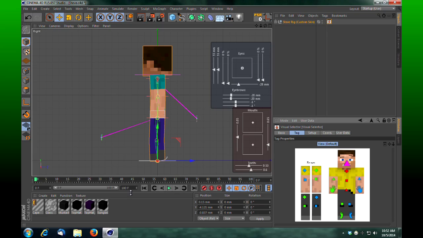So I've got my timeline set at 100 frames, and what we're going to do is manipulate Steve in groups of 10 keyframes. So we're going to start at 0, 10, 20, 30, 40, and so on up to 100 keyframes. So the first thing we're going to do is establish his initial pose at keyframe 0.